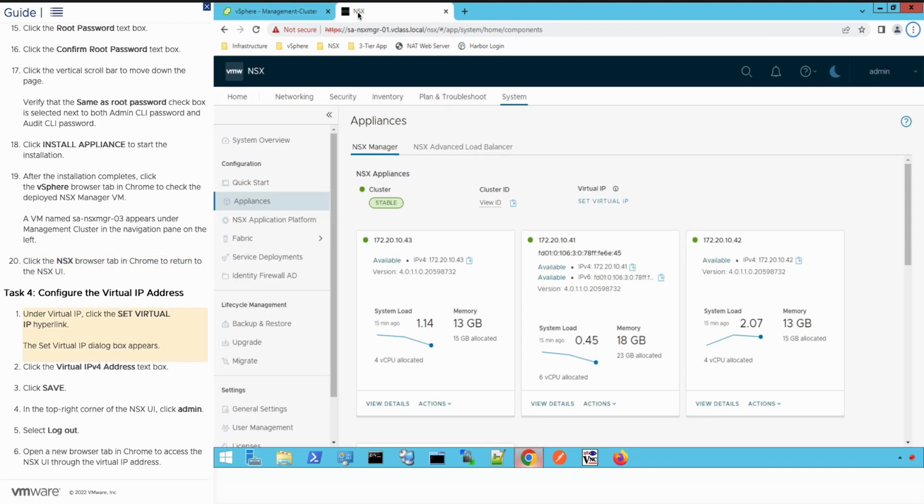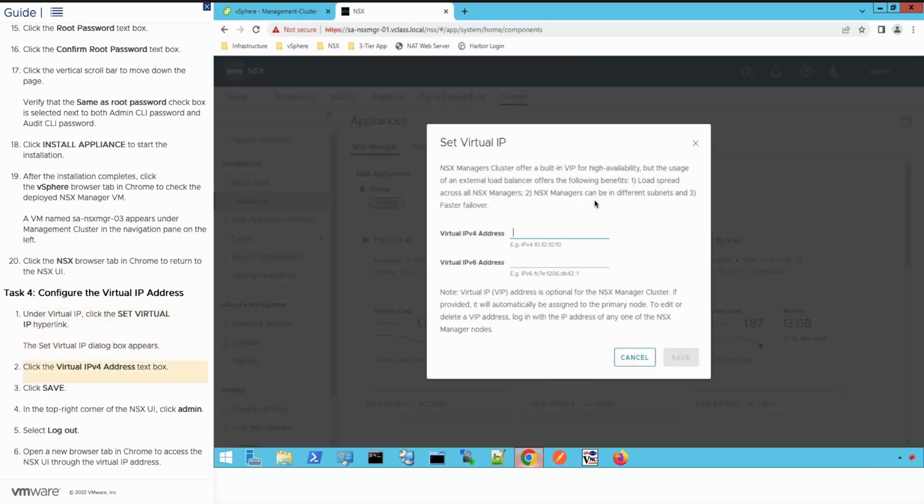So let's go back to NSX. We see our 3-node cluster here in the simulation UI, where we have 41, 42, and 43, our 3 different nodes. We see that our cluster is stable and everything looks great. Now we want to come over here to the Set Virtual IP link and click that. And we want to define a virtual IP address. Now we can do IPv4 or IPv6 depending on what you're running. Here we're primarily using IPv4, so we'll go ahead and just set an IPv4 virtual address.